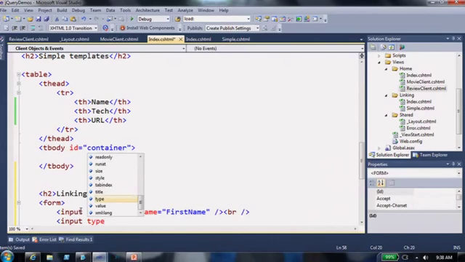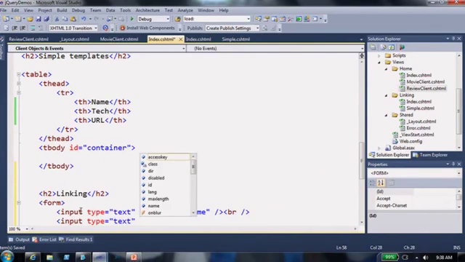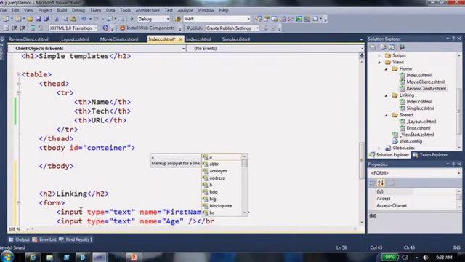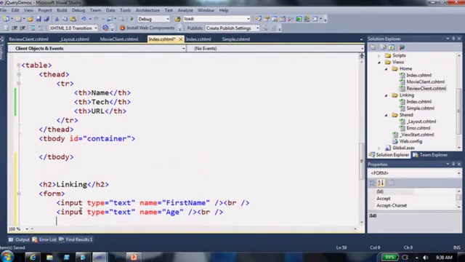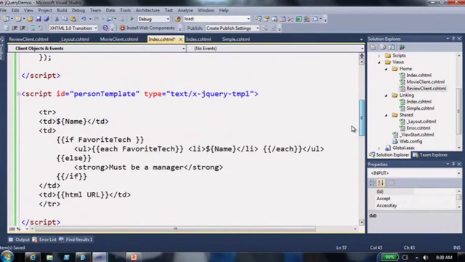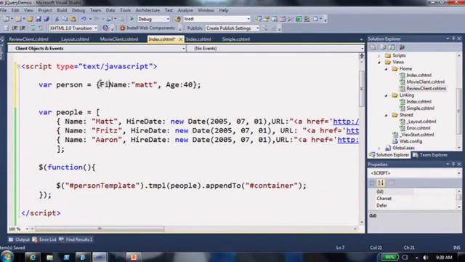And then we'll do another one that's a text. And we'll call that age. Probably noticing a pattern here, where the name matches up to the properties on our object. So I have that person, and I have the form. Now I'm going to simply link the two.